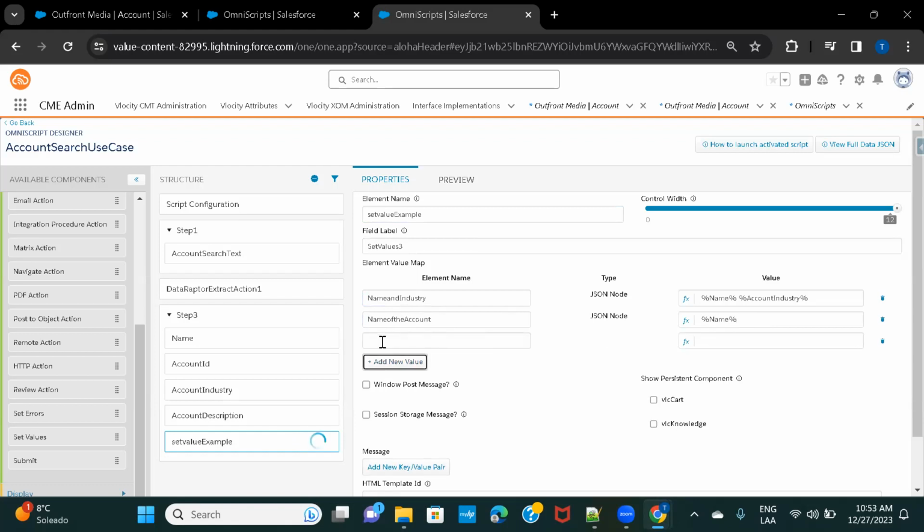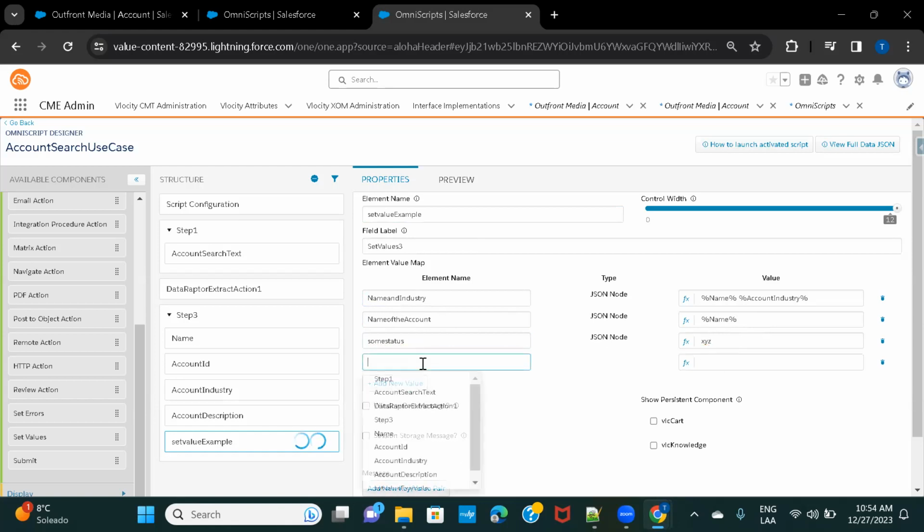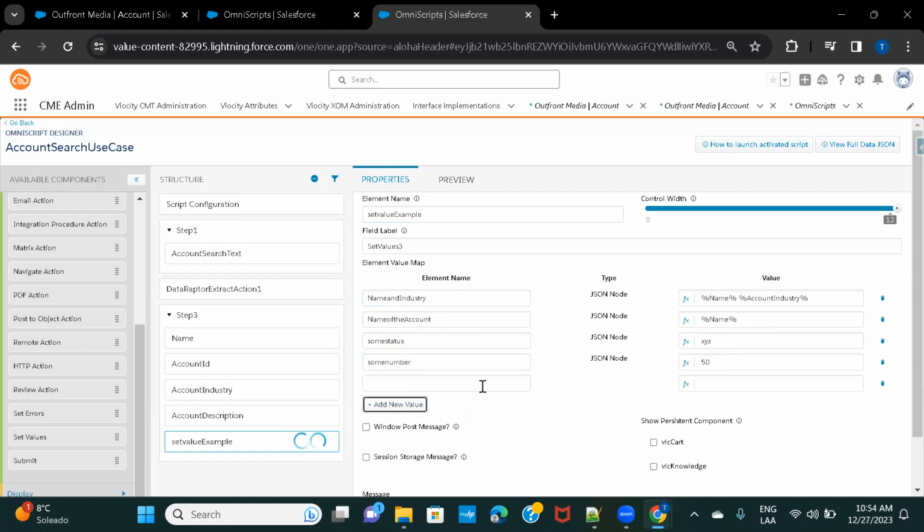Now after this, let's say I can also put some static string or number. Okay. So let's say some status, like some string value I want to put, and here I can put anything, basically any static data, any string data. And here if I want to put some number, then I can give that as well. And also let's just see some conditional formula.